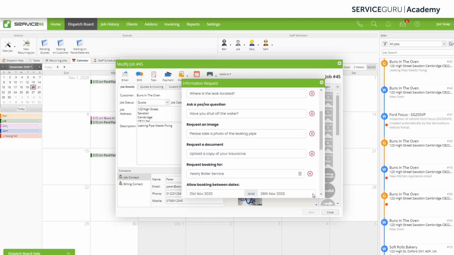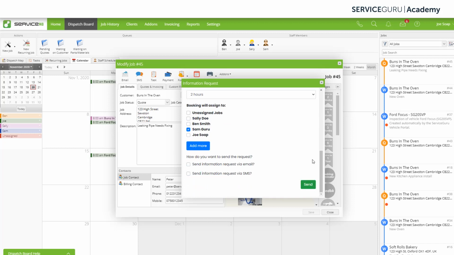If we scroll up a bit here, I just want to point out one other thing. If we decide we don't actually need any of these questions, we can remove them by simply pressing the red X next to the question we don't want. For now, let's say we don't want any documents from our customer, so we can go ahead and remove it by pressing the red X. We can now scroll back down and let's have a look at how we can send off this information request.